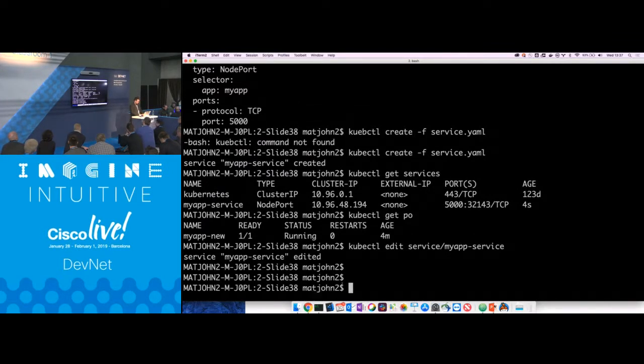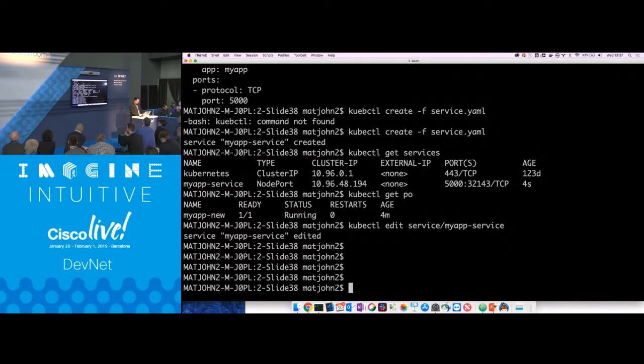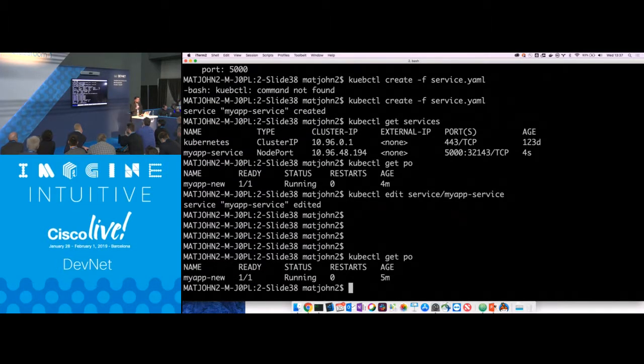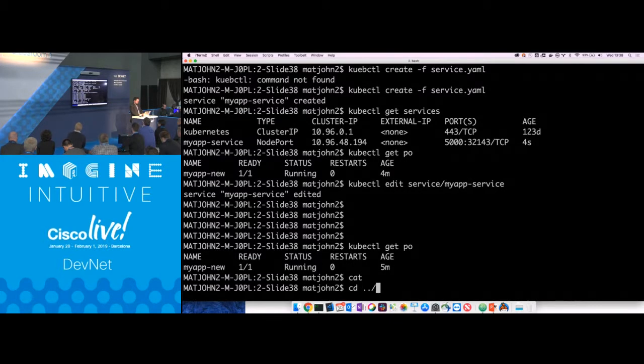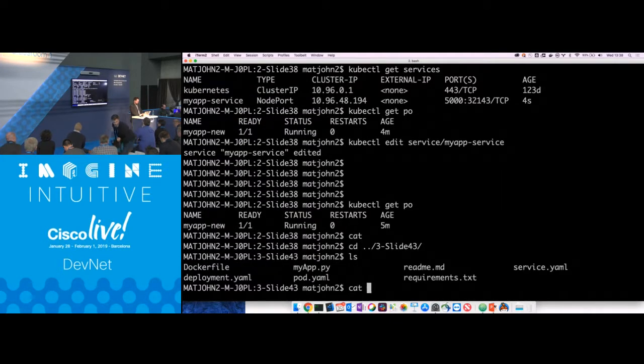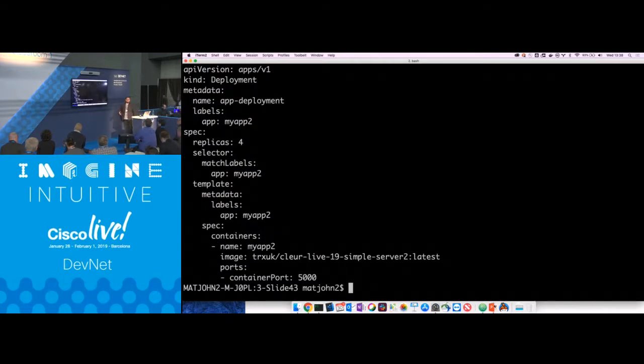Now, the problem with it is, as I said, I only have one of them. That's pretty useless. What if it crashes? So the next object I want to talk to you about is deployments. Deployments are basically a higher level service. They basically wrap the pod object in more useful metadata.